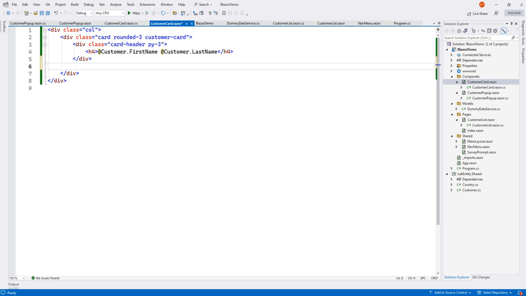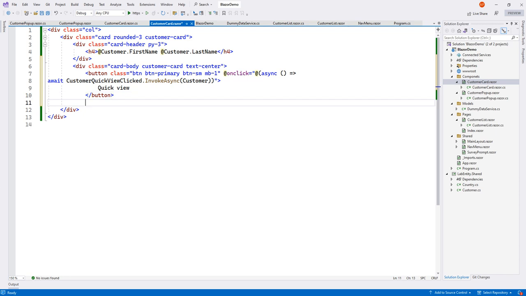So let me add a button over here. So I need to close the div, and here is our on click. So we are writing a lambda expression. We are going to invoke this method and we are passing the customer. So basically this one is the button. So it's going to use our callback.